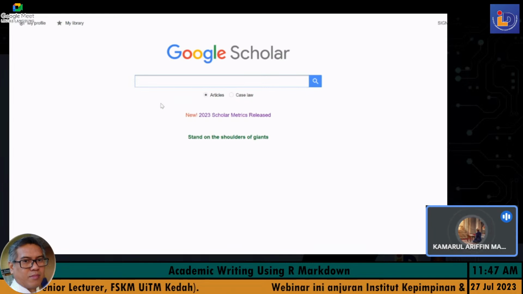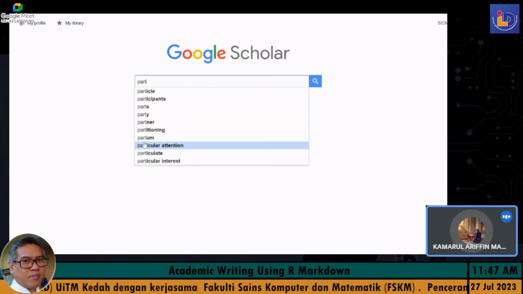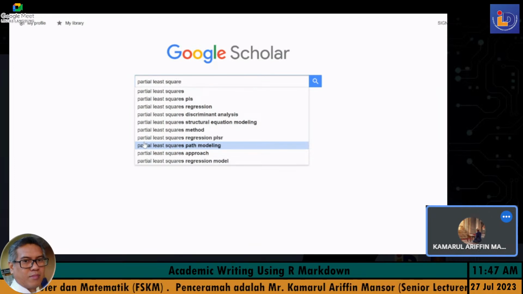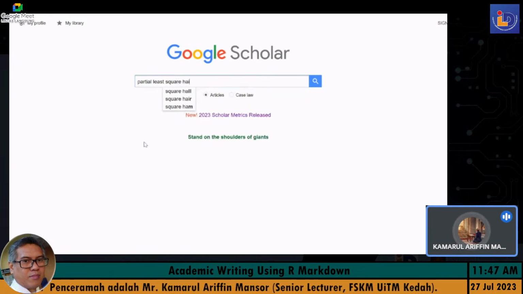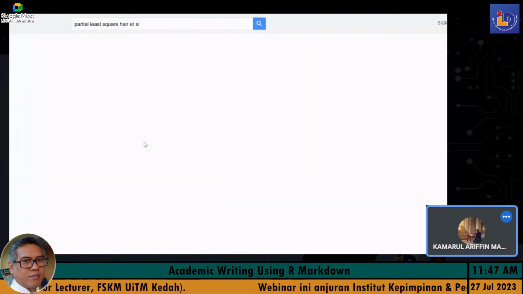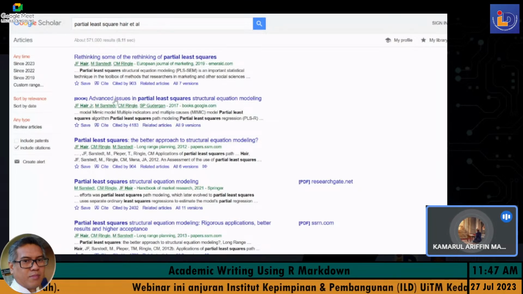For example, let's say you take Google Scholar and then you search for your article. In this case, let me just search for partial least squares. Okay, so you have this one, right? So let's say we have the book here, Advanced Issues in Partial Least Squares Structural Equation Modeling, and you want the BibTeX. What you can do is just simply click on the cite function over here.